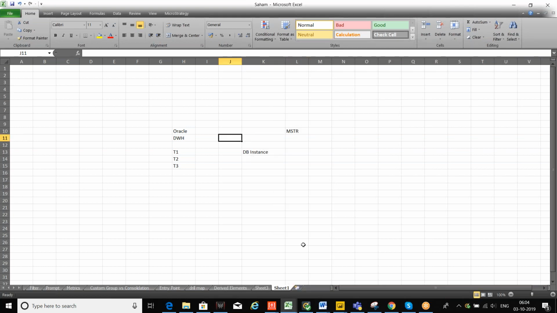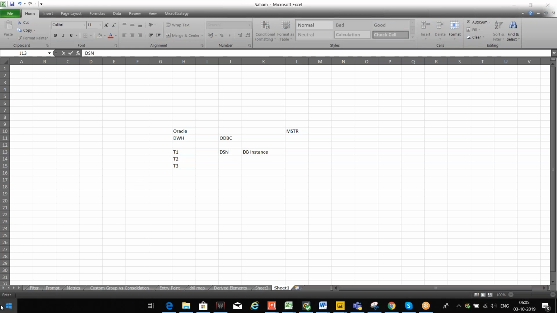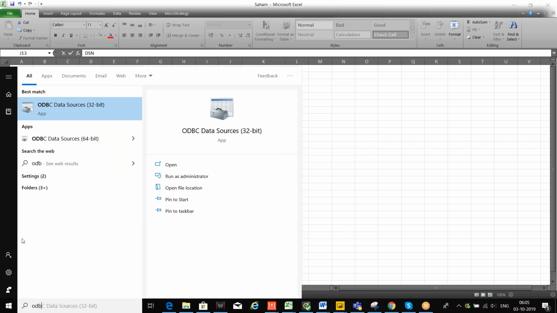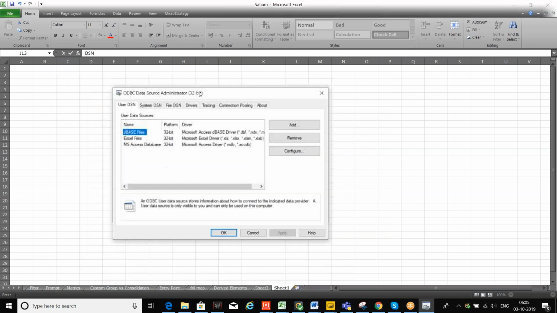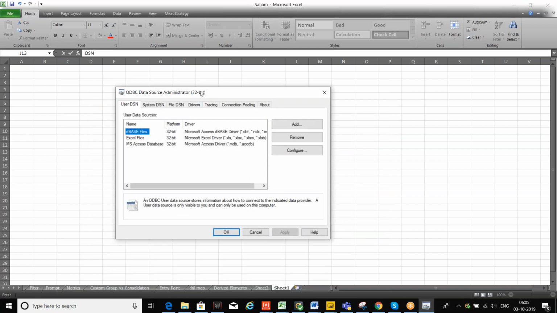So in your machine where MicroStrategy is installed, there is something called ODBC. You have to go to ODBC to create one DSN, which is called data source name. When you go to ODBC, I'll just show you ODBC also. This is ODBC. You have to create a DSN to Oracle. ODBC can connect to your database with a data source name.